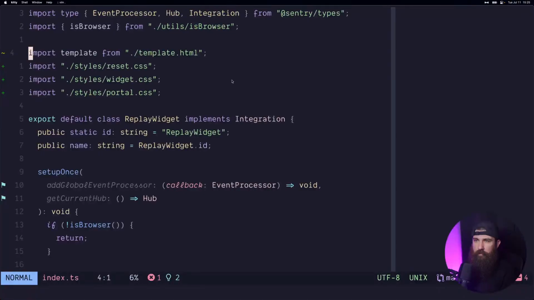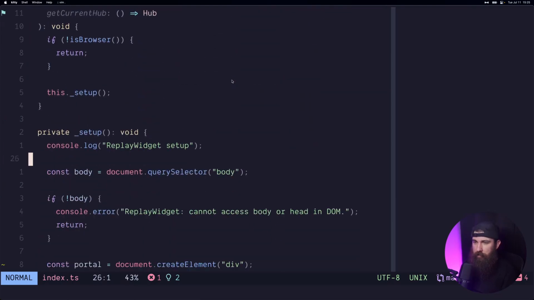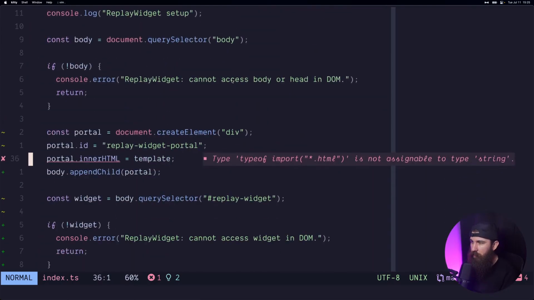Technically we should be good now. Yeah, no errors, because it kind of knows what it is. It has a declaration. We're just lying. It's TypeScript, but yeah, we handle that.